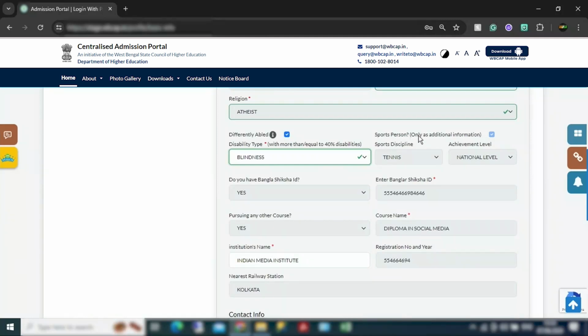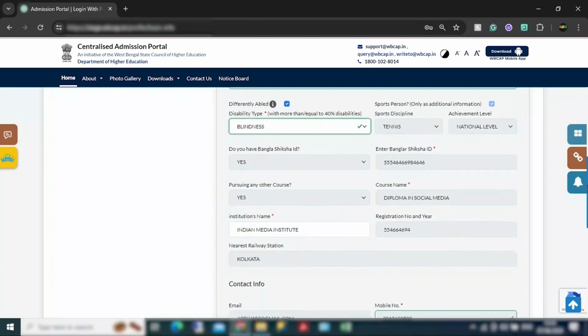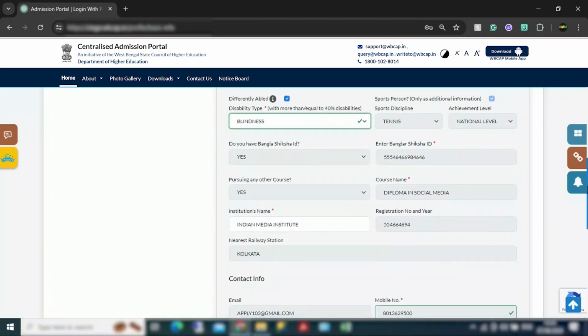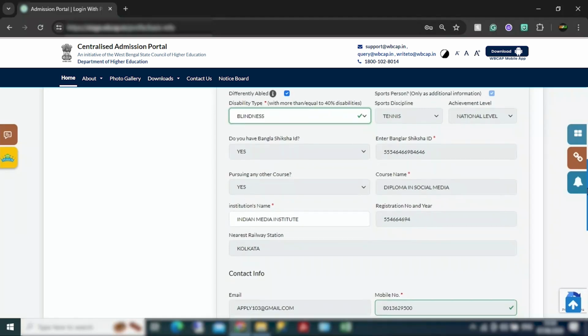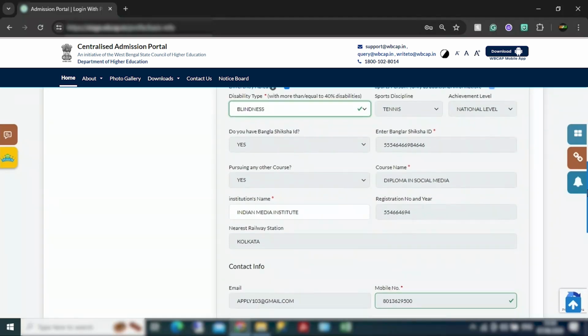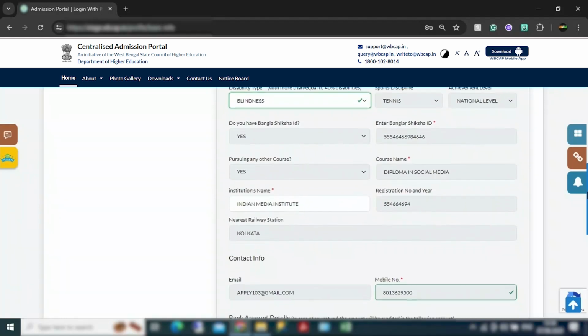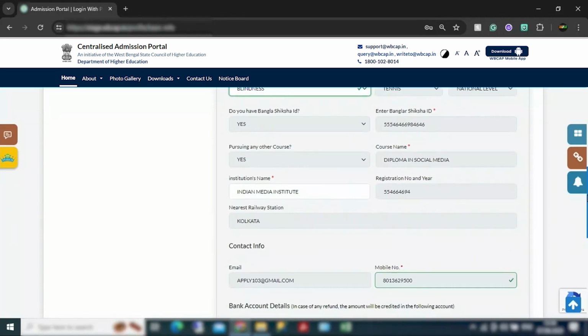You can also be a sports person, but remember this data is taken only as additional information. So, if you are a sports person, you have to type or fill up the sports discipline and your achievement level. Whether you are a national level player or an international level player or a regional level player, you have to put that. If you have a Bangla Shikha ID, you need to click yes and then enter the Bangla Shikha ID number. If you are pursuing any other course anywhere, then you need to put yes. If not, then put no.